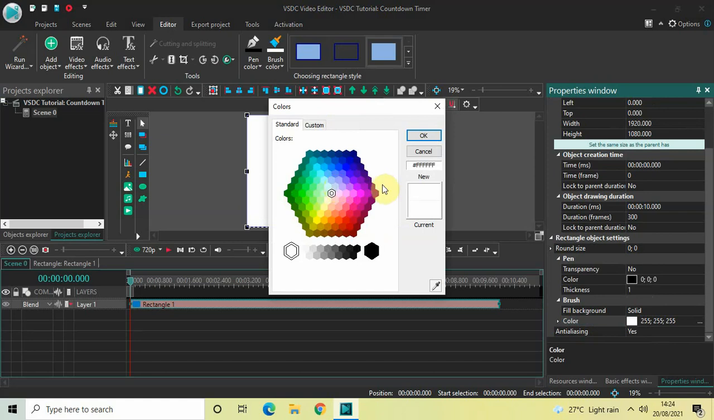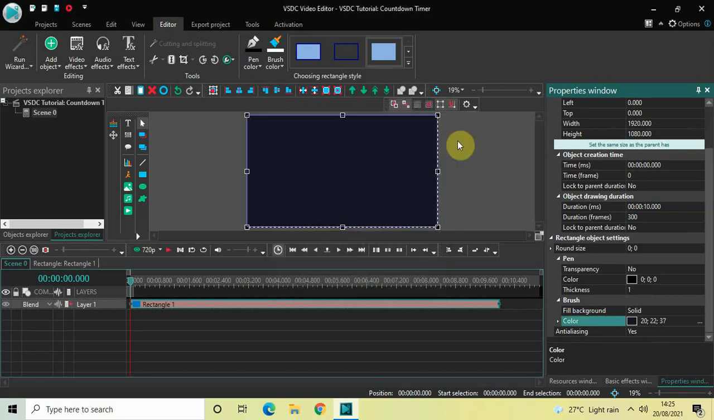I have the HTML notation of the color which I want. So let me directly write the HTML notation inside this text box. So the HTML notation is 141625 and then click on OK.